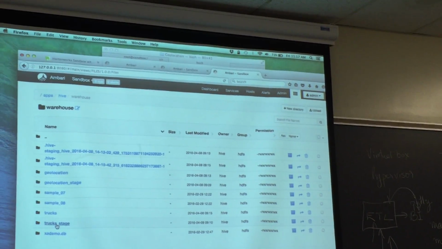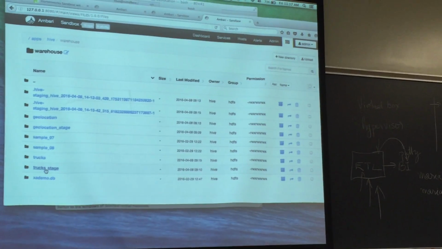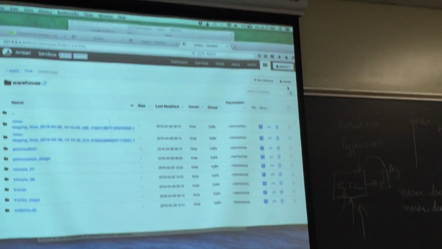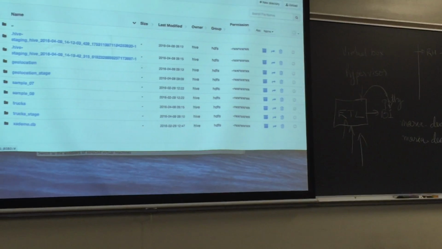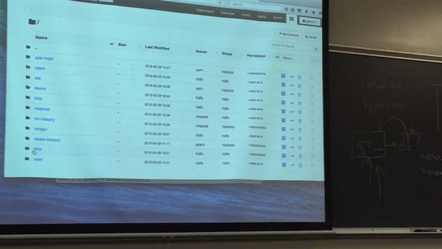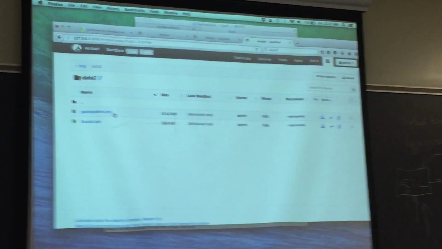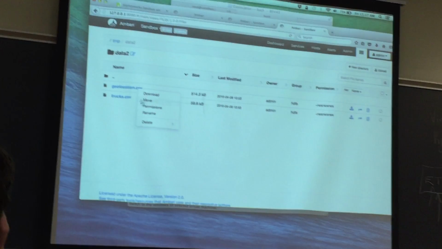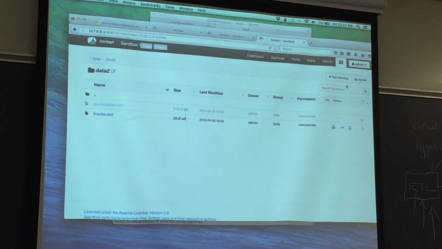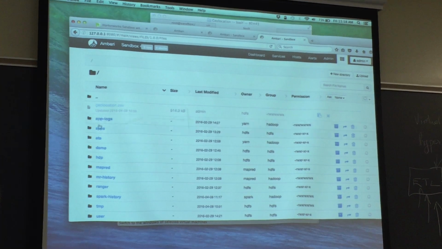Apps, Hive, warehouse. Are those two directories available for you? All that you've got to do is go back into your /10 data, move, and go to apps.